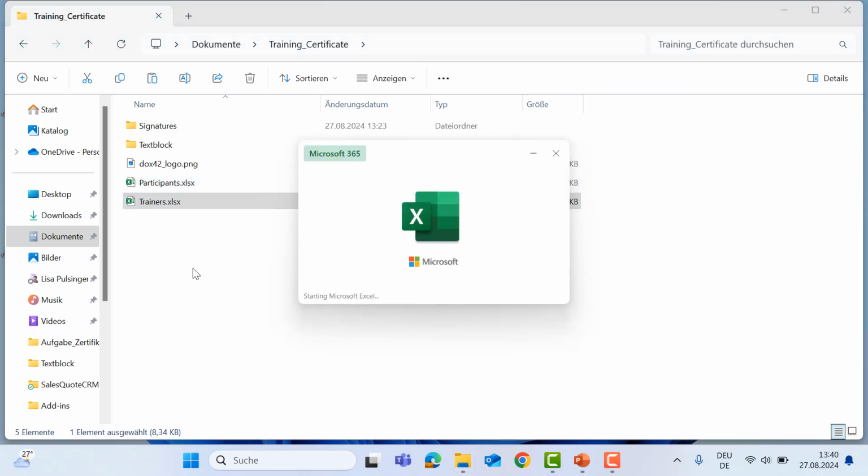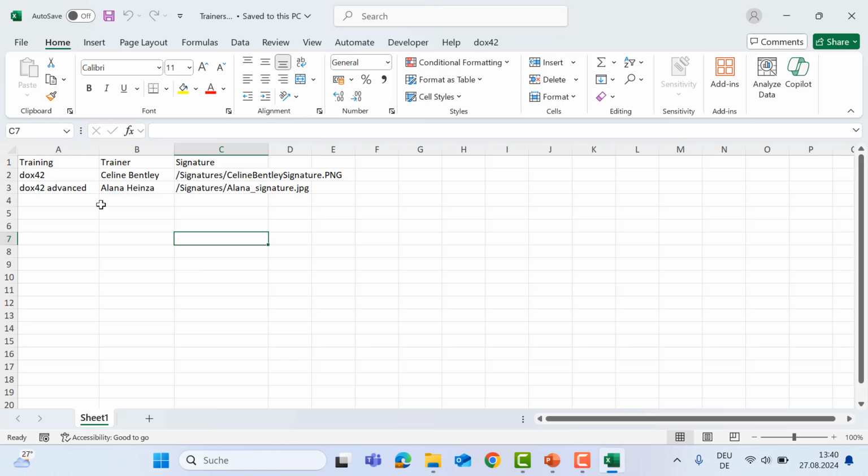We have a second Excel data source where we are referencing the training and the trainer and the signature.